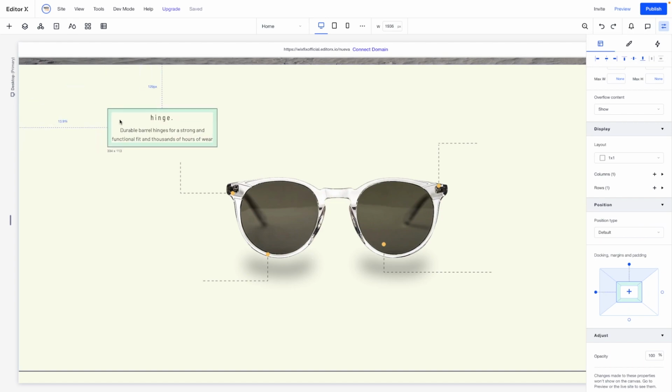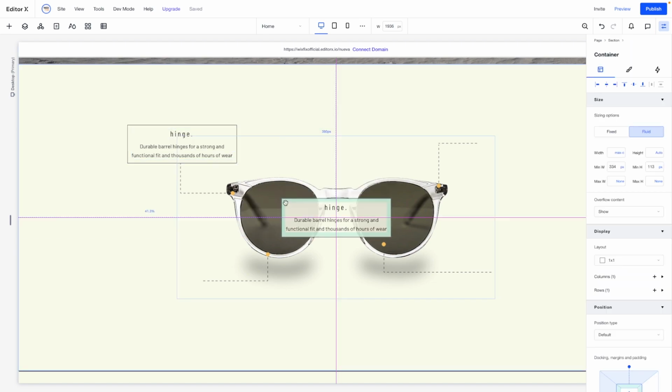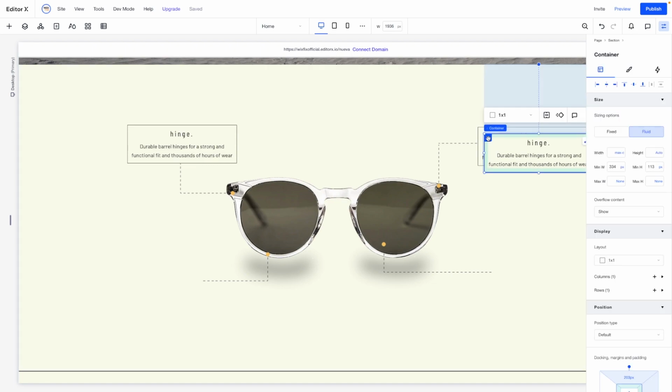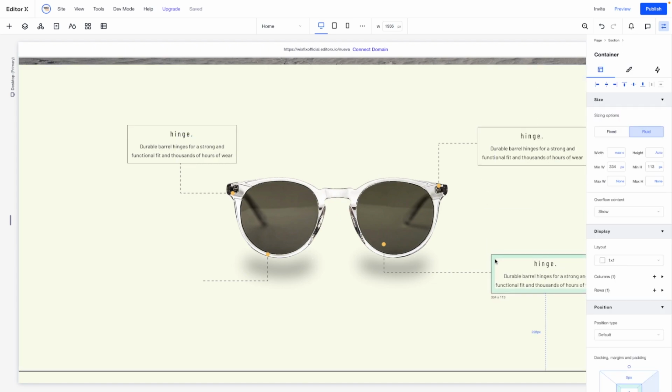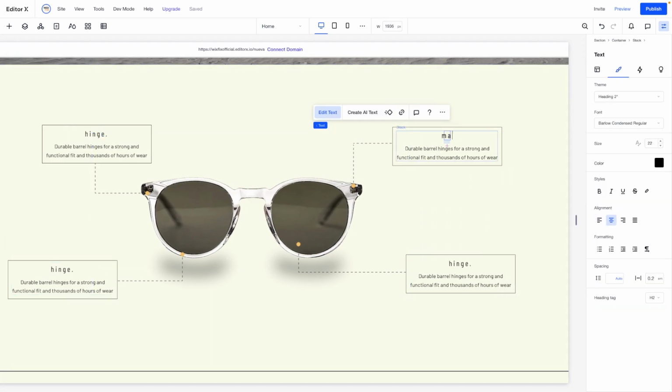And what we're going to do is grab this container and we're going to place it right here above this first infographic. Great. Now what I want to do is copy and paste it. Let's bring this one over here. We'll copy and paste it again. We'll bring this one down here. And last but not least, we'll copy and paste it, and we'll bring this one all the way over here. Now let's go ahead and change out this text.